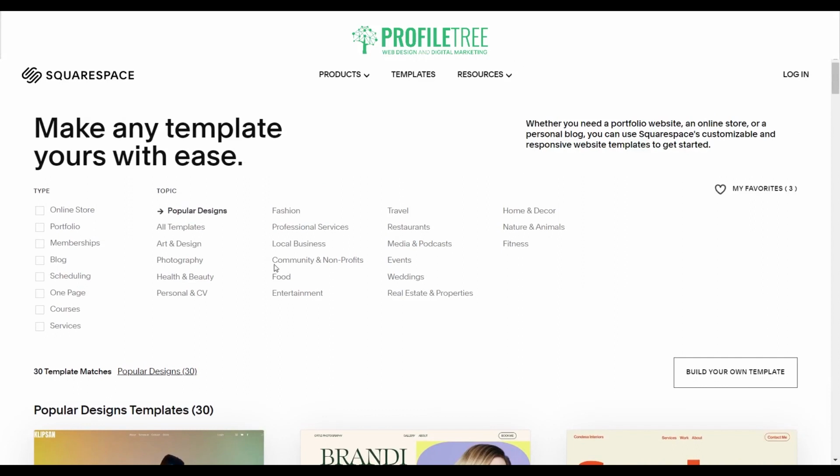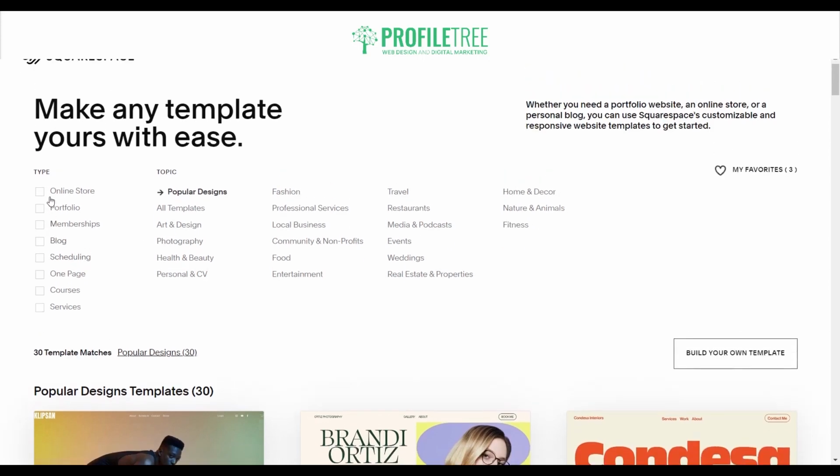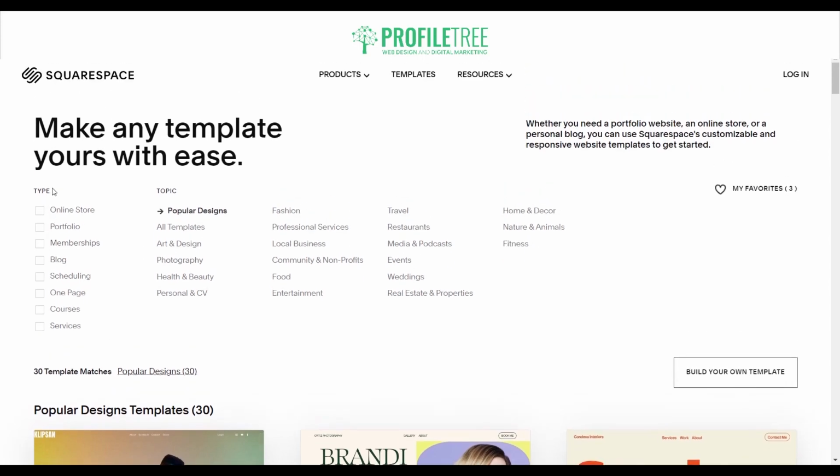And usually you will get a pop-up on creating a website straight away. So I've got my favorites there already, but just to showcase it, you have different types of website templates, like an online store. You've got portfolio, memberships, blog, scheduling, one-page courses, services, and so on. You can also choose some of the popular designs, as well as all templates, fashion, art and design, and so on. So several different topics, several different types.